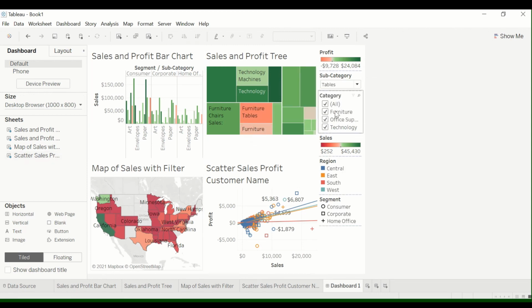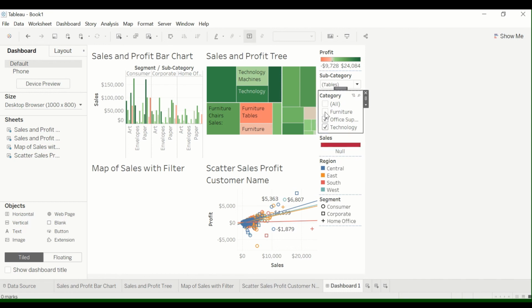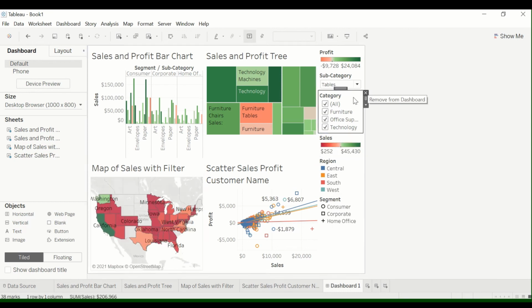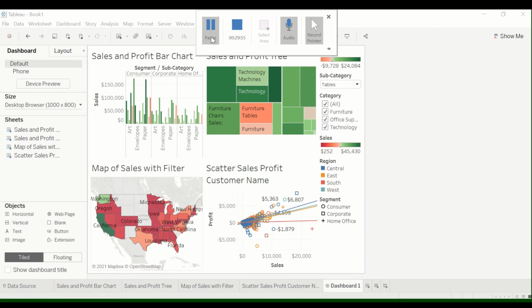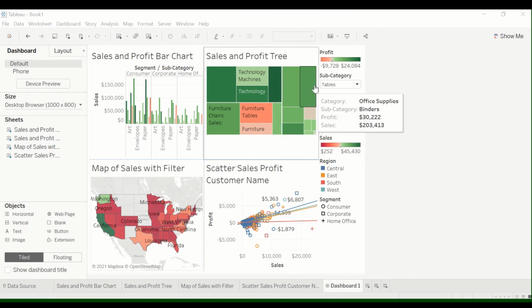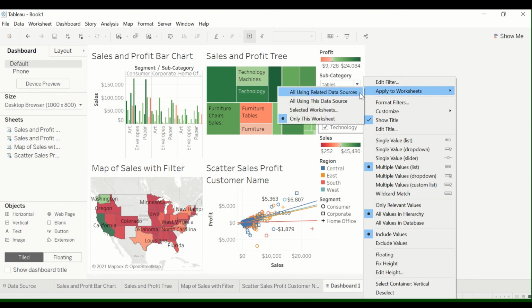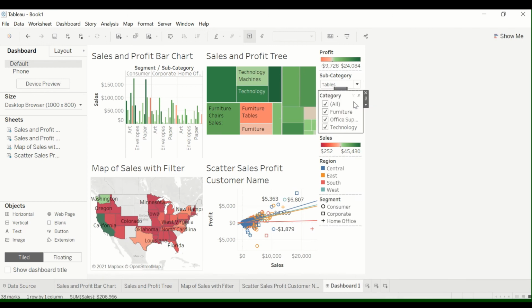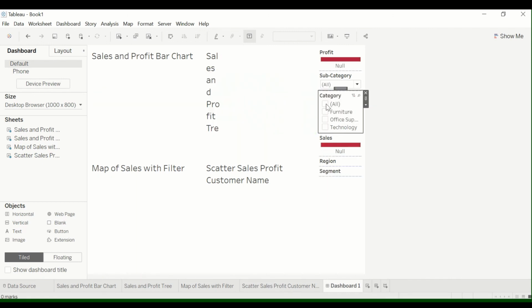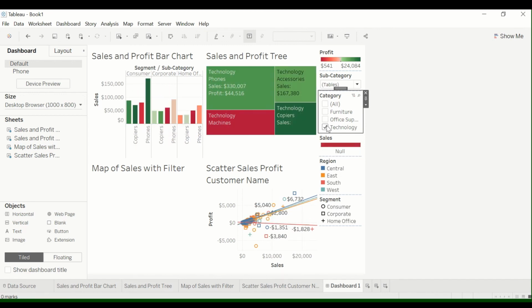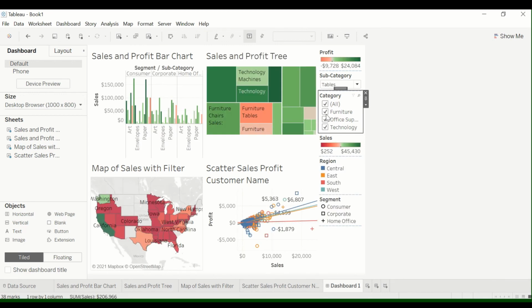So now you have these filters that you've created over here. That is really meant for this graph alone. But if you want to apply the filters, you just hover over the filter, click this down arrow, click apply to worksheets, and choose all using this data. Right now it's only on the worksheet you created it for. So now you can filter everything by region. Not everything has this data, of course.